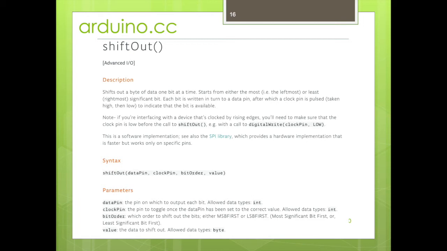You give it the data pin, so what pin the data is on, what pin the clock is on, and the bit order. And see down here in the parameters, for bit order, you write capital MSB first or capital LSB first. You just write it right out. And then you put the value, the 8-bit number that you want it to clock out.